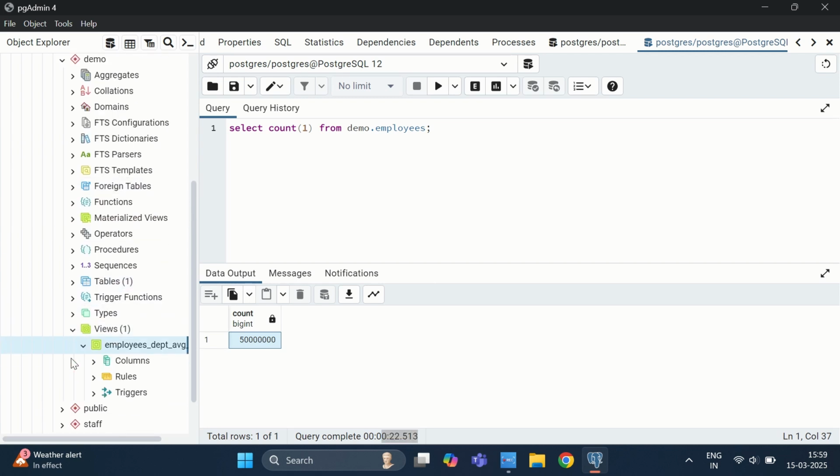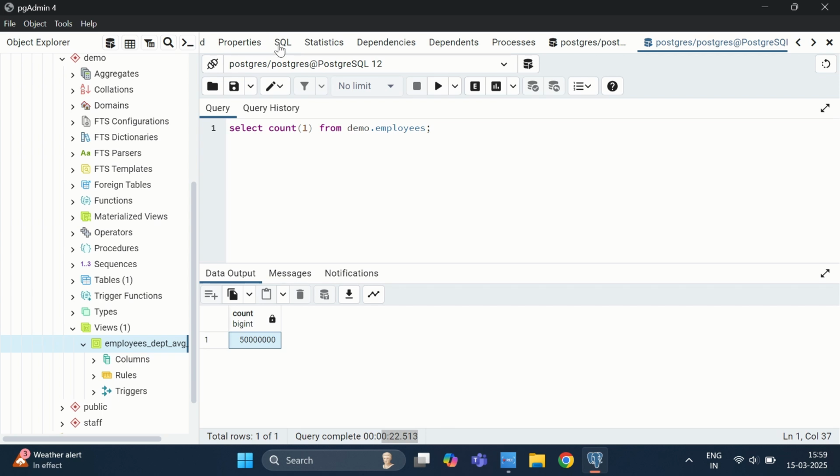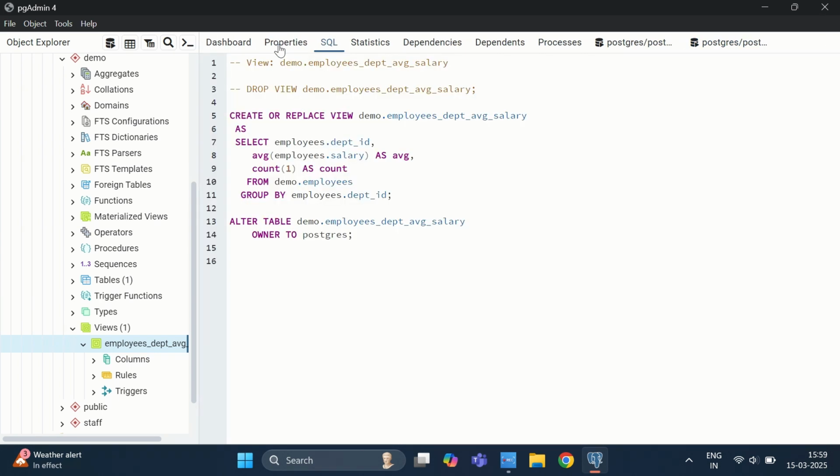If I go to the view section, you can see employees department average salary is present. Let me show you the SQL. Here I will fetch the department ID and calculate the average salary, and also calculate how many employees are present in that department. That record it will fetch. First I will execute my normal view, and then I will show you the same result, and in how many seconds it shows. That performance comparison we will do.